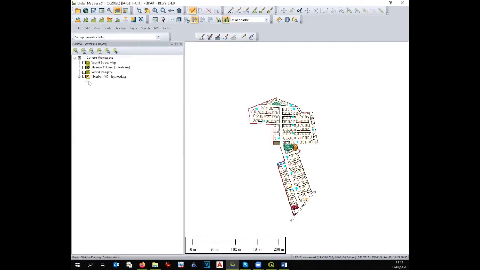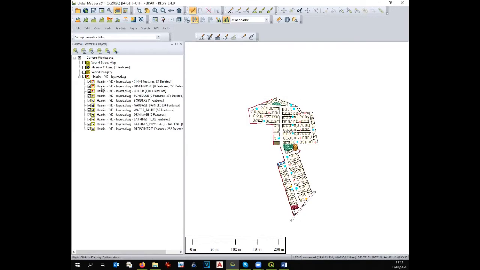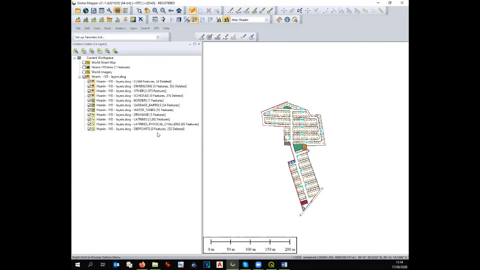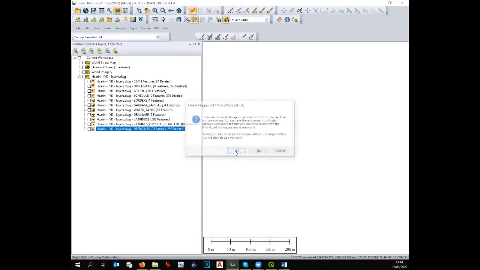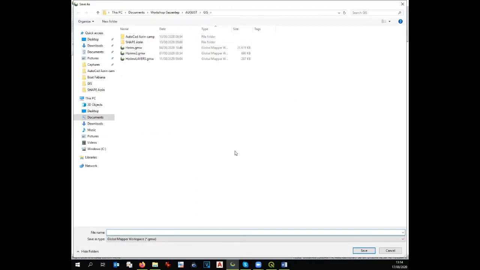Okay, and now here you can see all the layers that I have received. Each layer has information: the name, of course, and the number of points or elements. Let's deselect everything. This layer here has 0 features, no elements. If I select it, nothing is there. So it's an empty layer. I don't need it. I can delete it, but before deleting it, I have to save it.